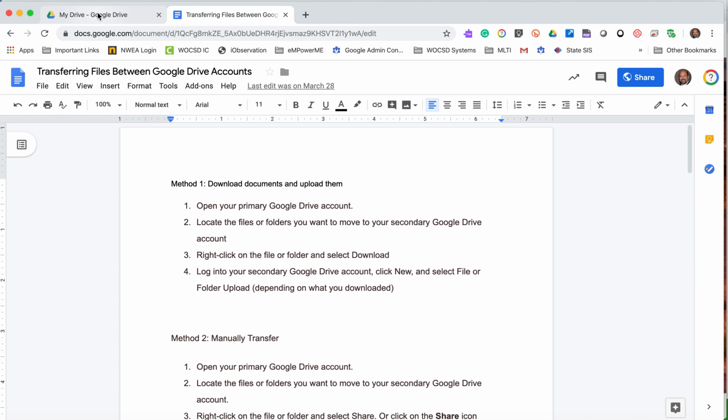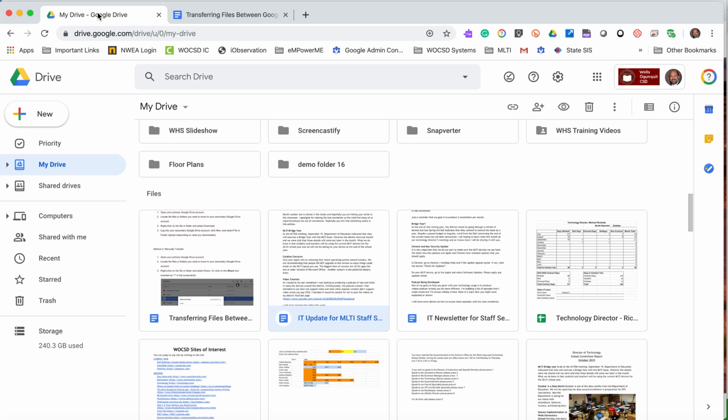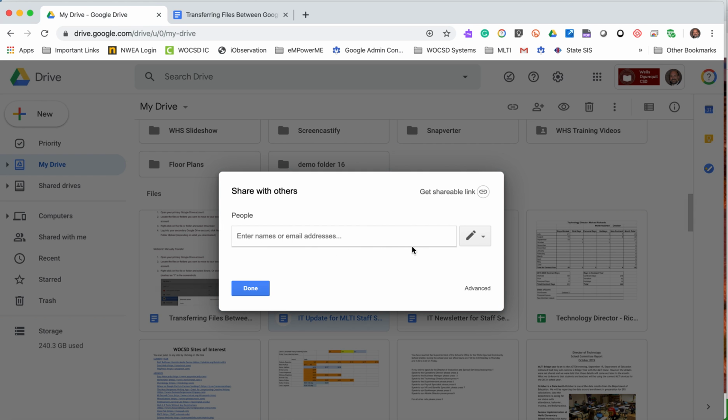Now, if I'm in Drive, I can do it a little differently. I'm going to take this document right here. I'm going to click on this person with the plus sign. And when I do that, I can see the same setup as before.